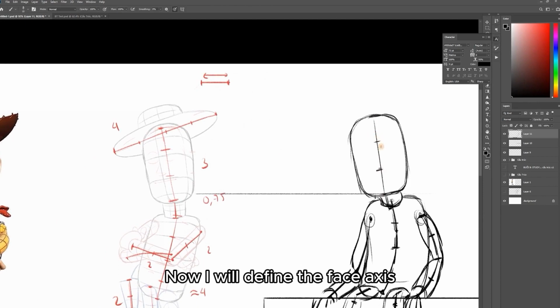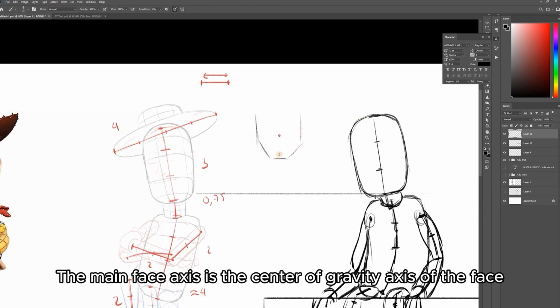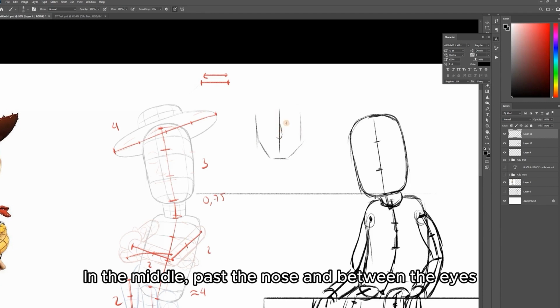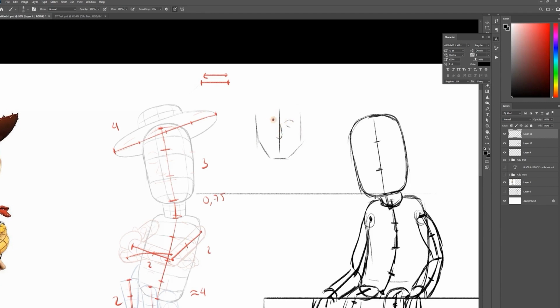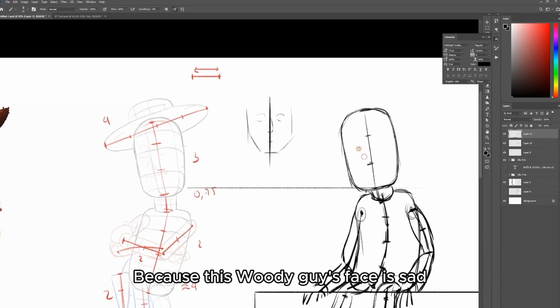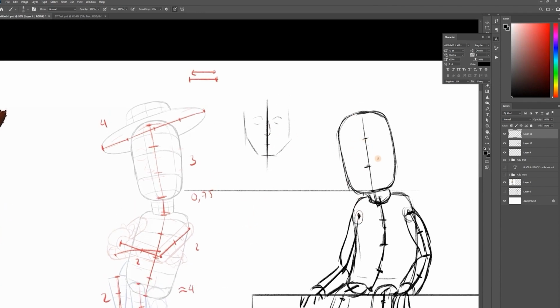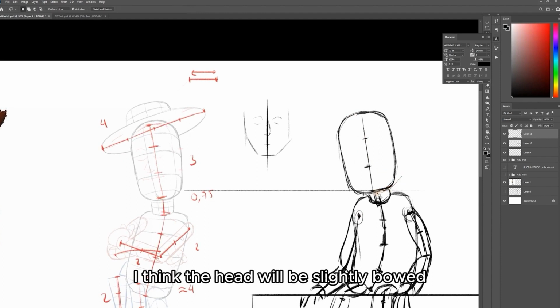Now I will define the face axis. I will talk about what the face is. For example, divide our faces like this. The main face axis is the center of gravity axis of the face. In the middle, past the nose and between the eyes. The face axis will go in the middle, because this Woody guy's face is sad. I think the head will be slightly bowed.